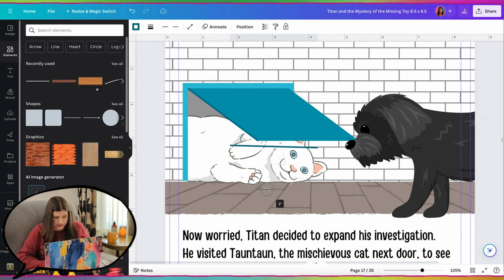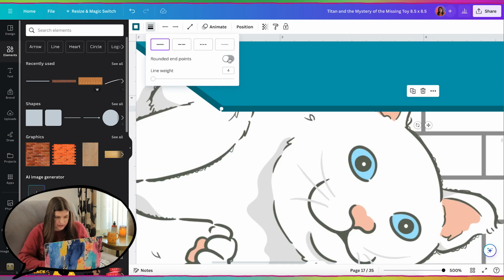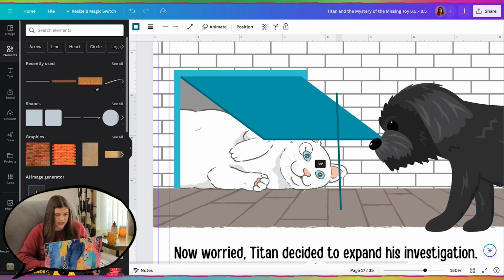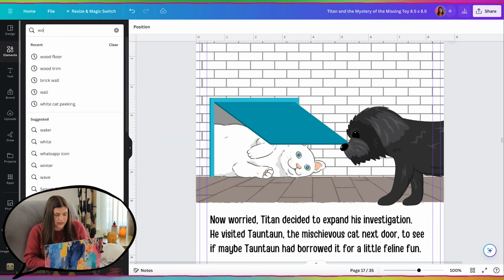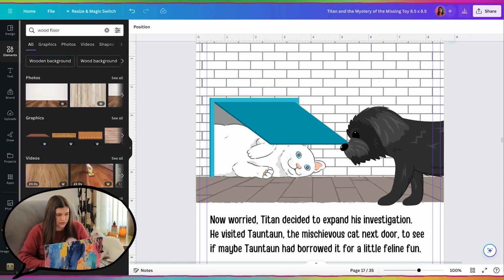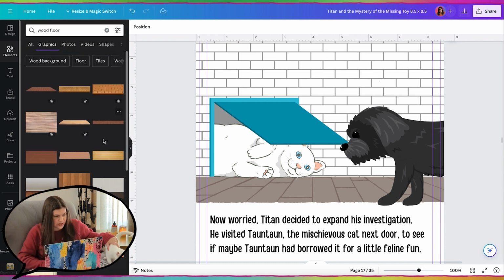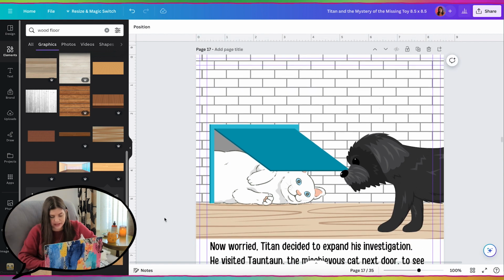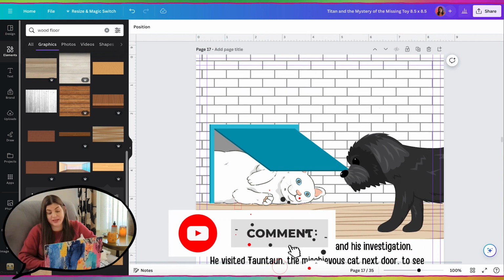Let's put one in the front as well. And I'm also going to round the end points, so that way it'll look better at this corner here. And I'm going to do the same thing to the frame around the door. I think I still don't really love this wood floor. Let me see if I can switch it out with something else. I think I like this one better, but let me know what you think in the comments.